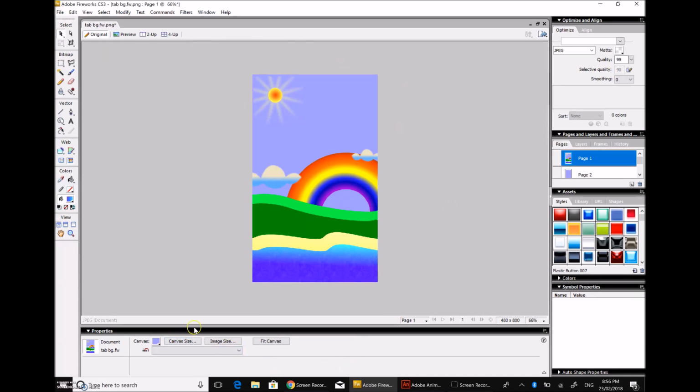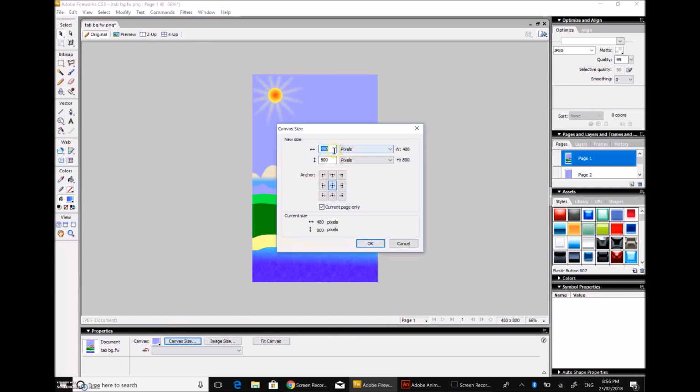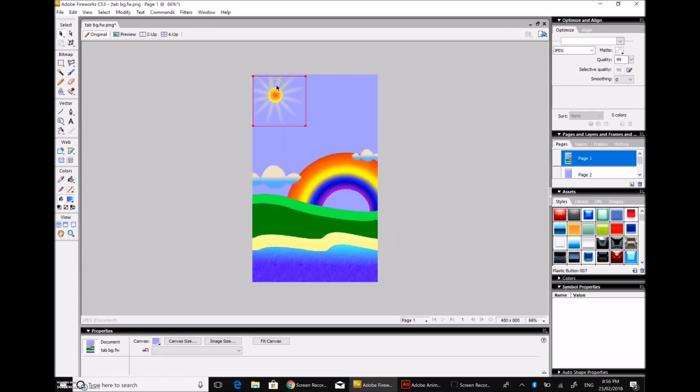One thing that I want you to note here is, this is the canvas area, and the canvas size I have chosen is 480 by 800. That is, 480 is the width and 800 is the height. In a short while from now, you would know why the canvas size is set to 480 width and 800 pixels of height.